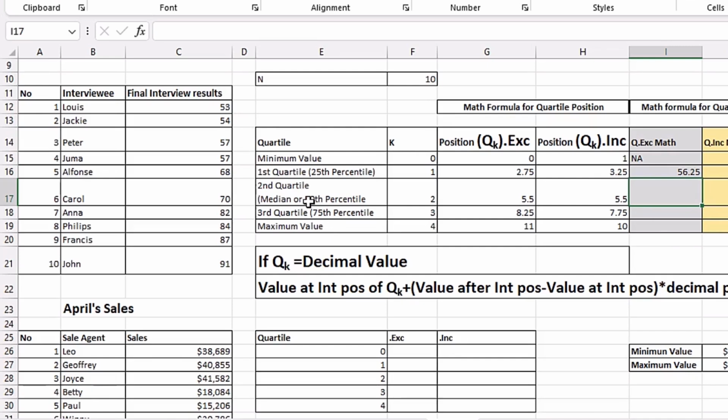Now for the second quartile, which is also the same as the median or the 50th percentile, we're going to do the same using this formula. So I'm going to do equals the value at the integer position. The integer position is 5. So the 5th position is here and the value is here. Then we need to add to it, open bracket, the difference between the value after that, which is 70, minus the same 65, close bracket, then multiply it by 0.5. So when I enter, you can see the second quartile is 69.